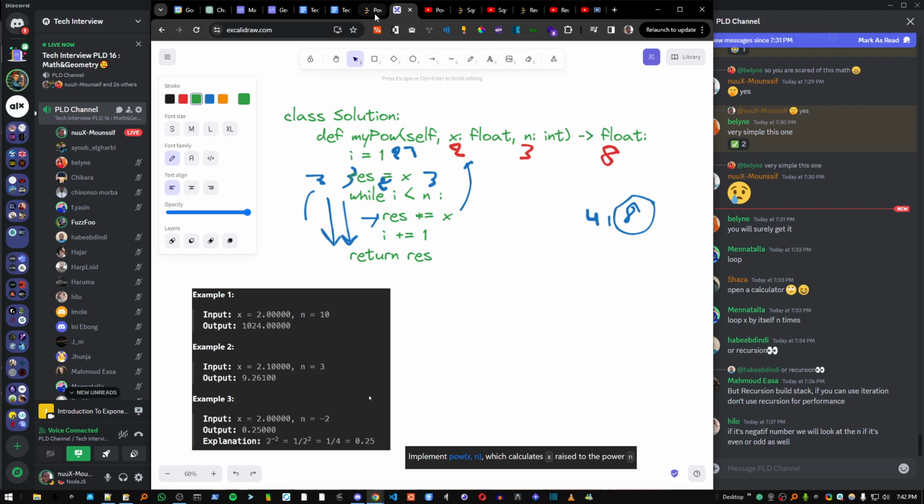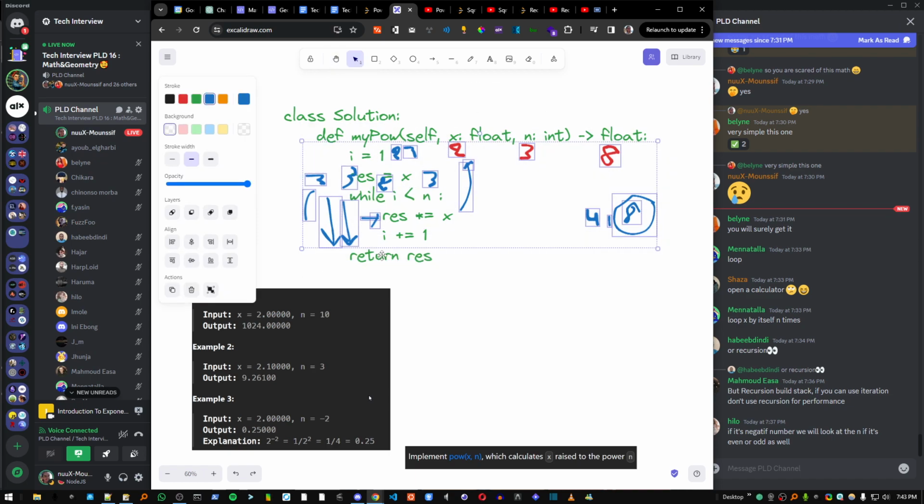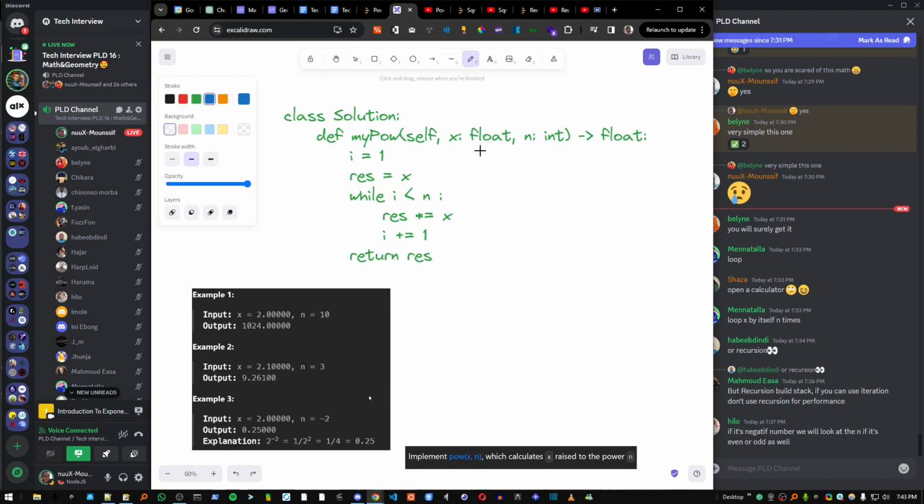Okay. But we haven't handled 2 other cases, the negative and the 0 case. Okay, let's see the negative. So, is it like the negative x or the negative n? If n equals 0, it will return 1, if I'm correct. So we just have an if condition: if n equals 0, return 1. Yes, that's correct.